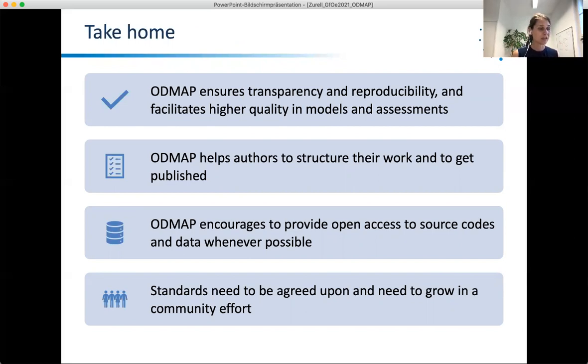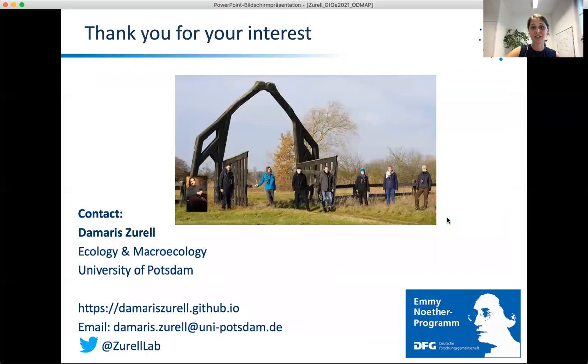Of course, we are aware that not all of the data can be published open access, but surely your codes can. And as a reminder, these standards, of course, need to be agreed upon and need to grow in a community effort, and you're all invited to help.